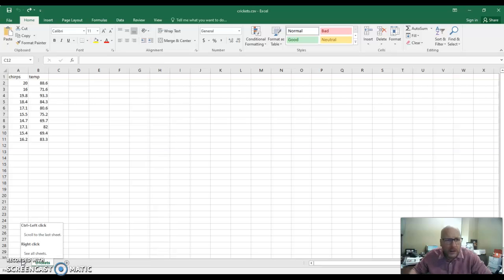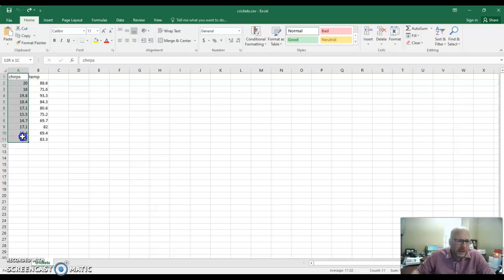So what I have here is the data from the cricket experiment, or the cricket study that I've already told you about in class. That is, the number of chirps per minute correlate pretty highly with the ground temperature, at least within a certain range.